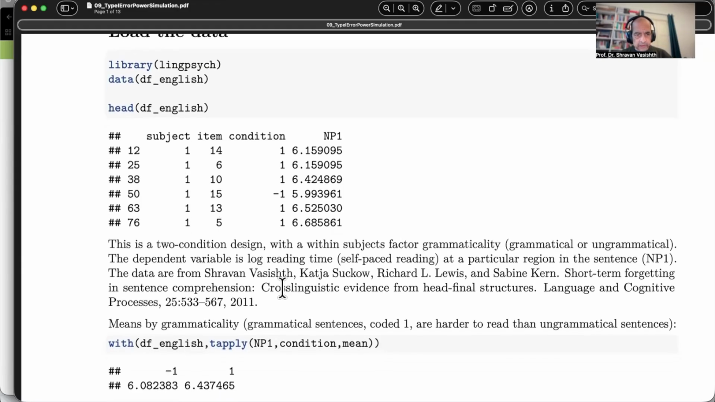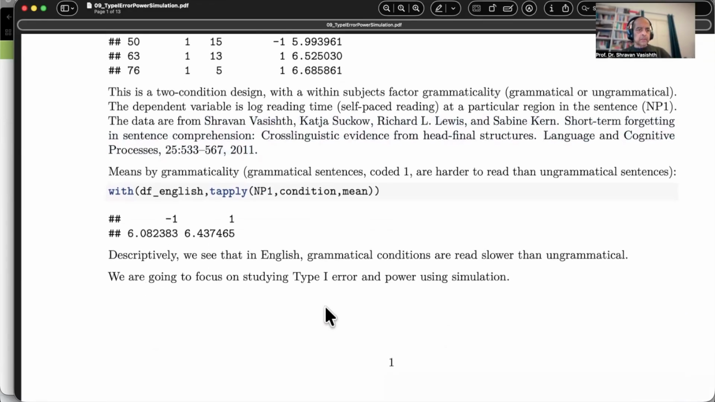Very straightforward. The data come from this paper from 2011. It's one of my lab's papers. All right, so in this setup, grammatical sentences are coded as +1 and ungrammatical sentences are coded as -1. So you can see the difference in reading time on the log scale between the two conditions. The grammatical sentences are somewhat harder to read than the ungrammatical sentences.